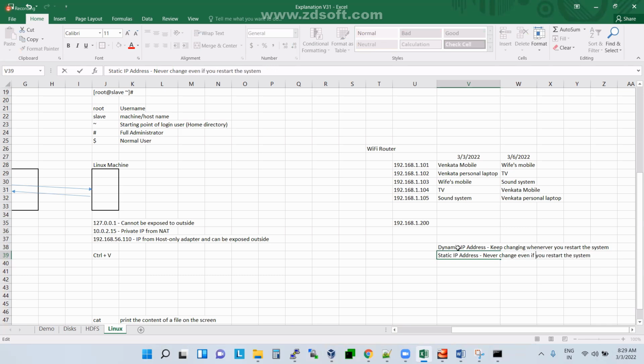Even if you restart the system. Understand? So a static IP is a concept like this. Even if I wake up at 9 or 10 o'clock in the morning, if I set a static IP, 101 should be given to Venkata's mobile. Until I switch on my mobile, 101 will be reserved only for me. 101 will not be given to anybody else. Understand? Any questions?